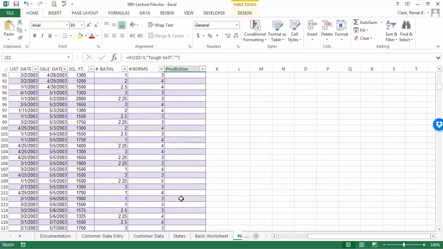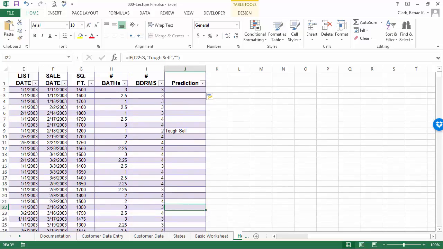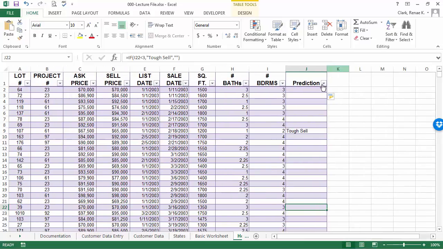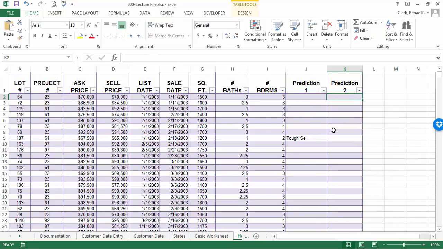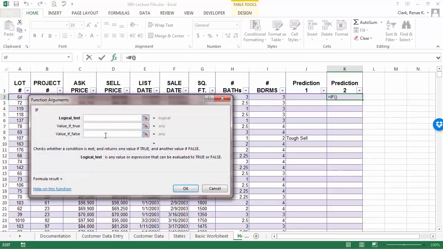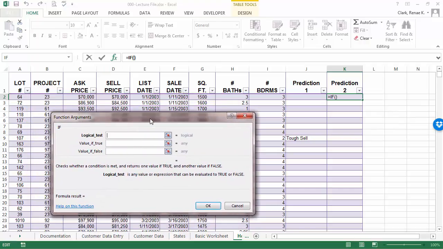Another prediction of sales of homes might be the number of bathrooms. So let's rename this Prediction 1, and let's add another column. In Prediction 2, I'm going to add an IF statement. Again, same method for me to open it up. You use whichever method works for you. But here I'm going to look at the number of bathrooms. And I've also clicked on the cell instead of typing it in.